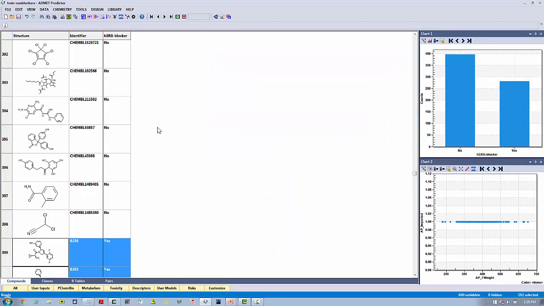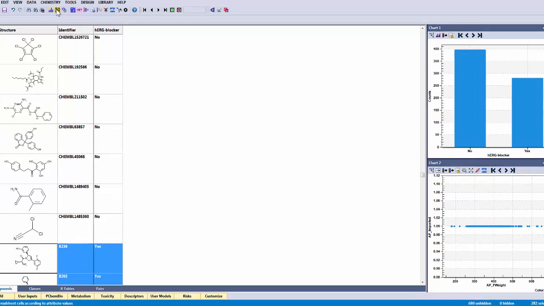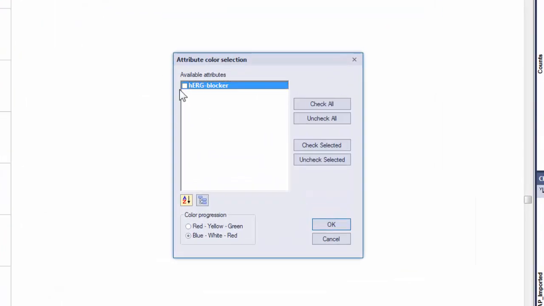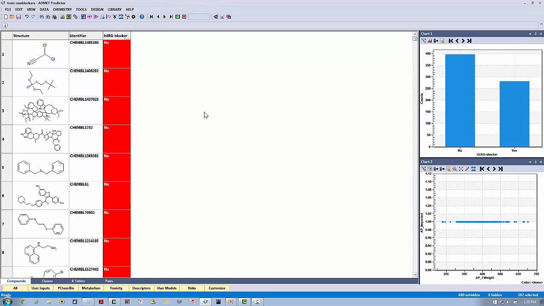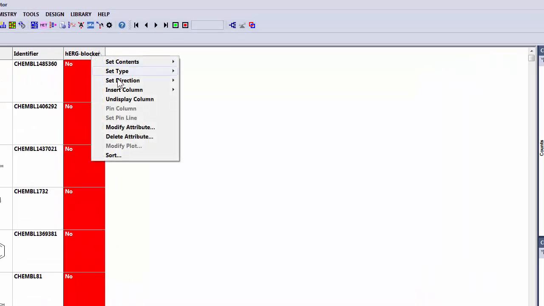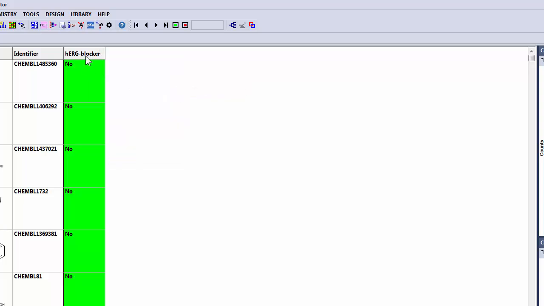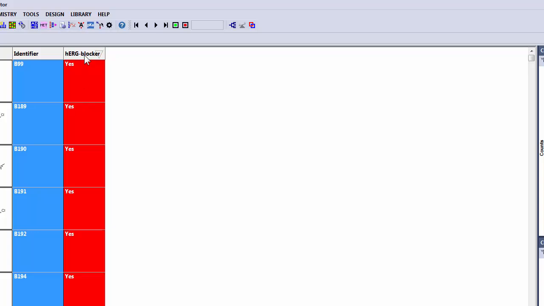So now we have a column with just hERG blockers, and I'm going to color these according to a heat map. I'll select hERG blocker, use the red, yellow, green, and then click OK. Then if I sort this column, you see that all the no's are in red. Now, usually red means stop, and since these are negatives, I'm going to change the direction so that if it's a non-hERG blocker, it's green, and if it's a hERG blocker, it's red.